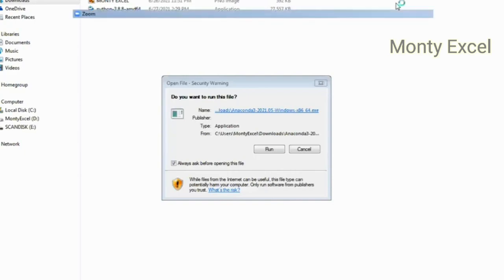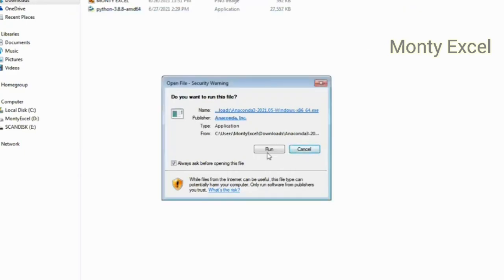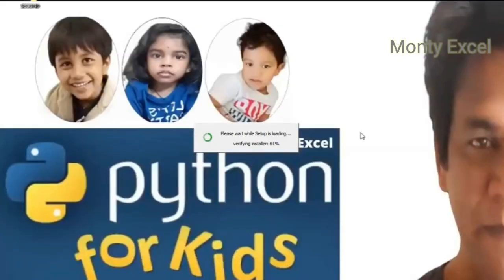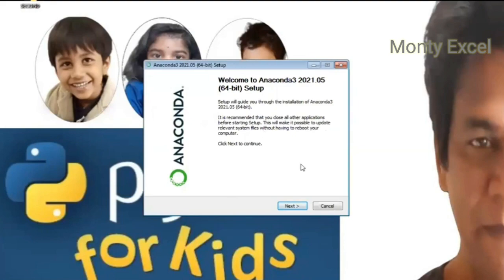Now what you do is just click on run. Once you click on run, it will start initializing that software. You can see 88% is over. Now it's trying to tell you, welcome to Anaconda.